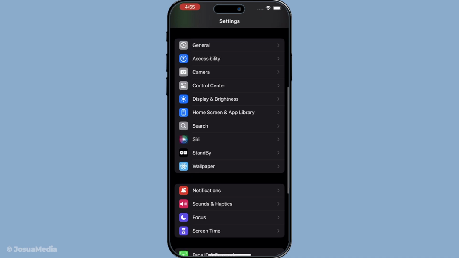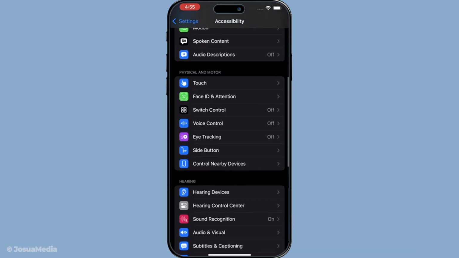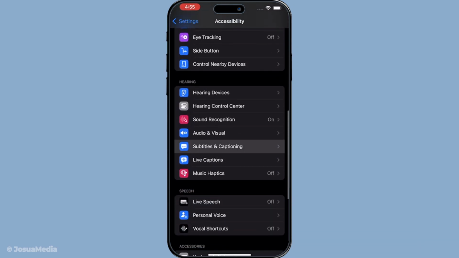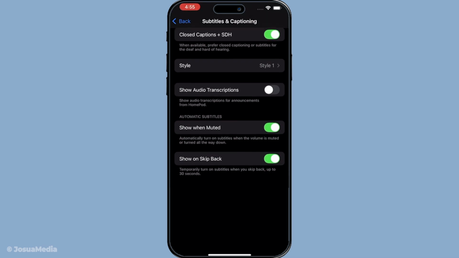From here, I scroll down until I see Accessibility, and once I find it, I tap on it to go inside. Now I'm in the accessibility menu, and I continue scrolling down through the options until I spot subtitles and captioning. When I see it, I tap on subtitles and captioning, and that takes me into the section where caption display settings are managed. Alright, now that I'm here on this screen, I tap on style.